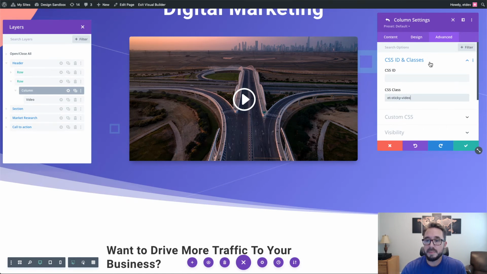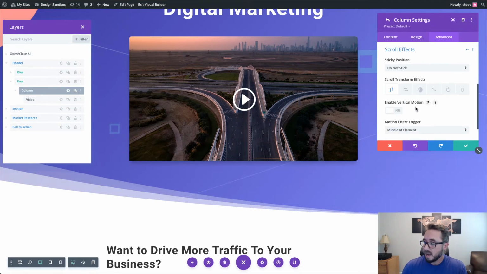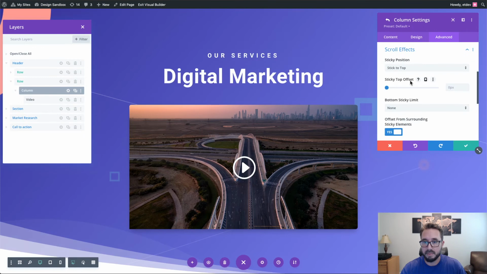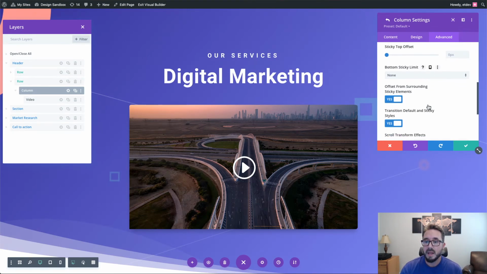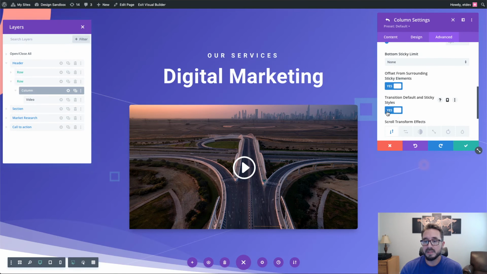Now we can add our sticky position. So scroll under our Advanced tab still, go to Scroll Effects, and let's do the sticky position as Stick to Top. All right. And then our transition default, actually for this one, there is a default transition, and that's kind of like how it transitions from the default state to the sticky state.